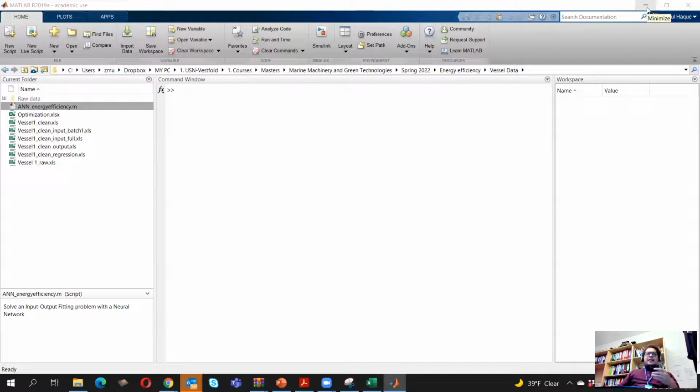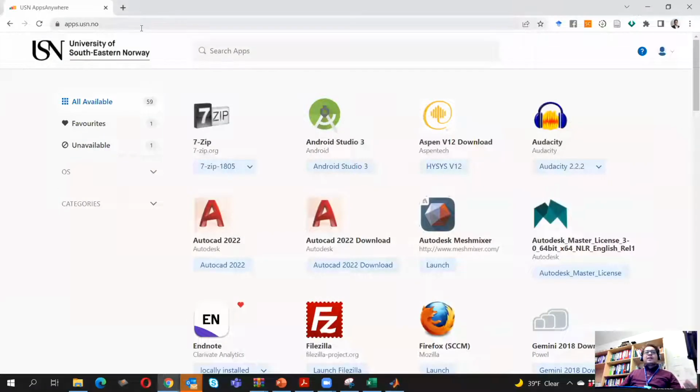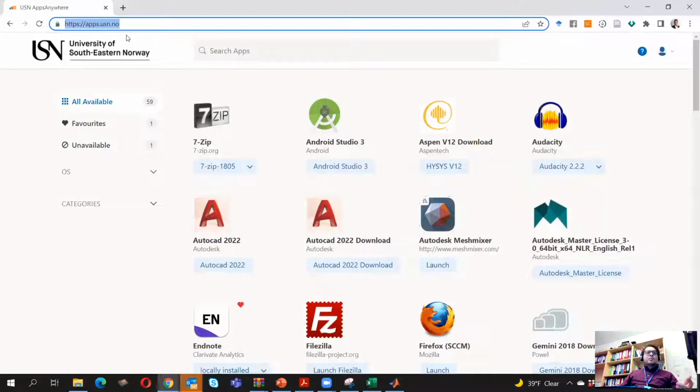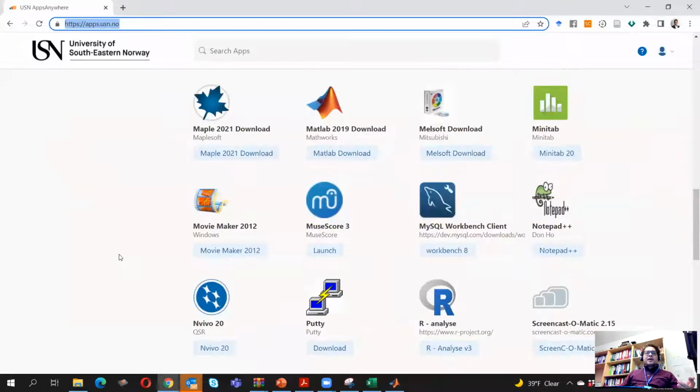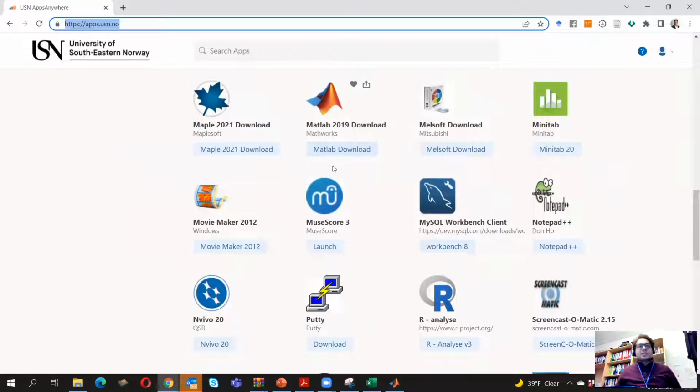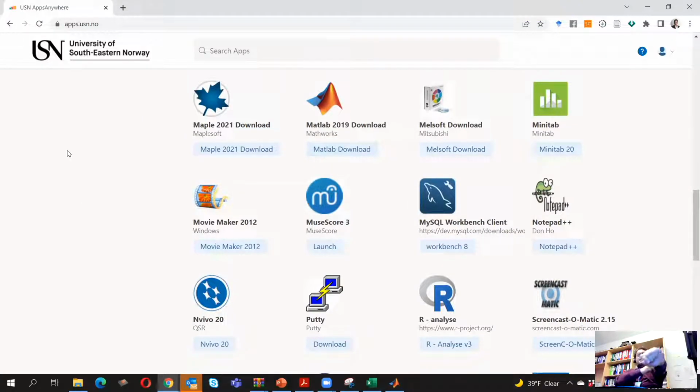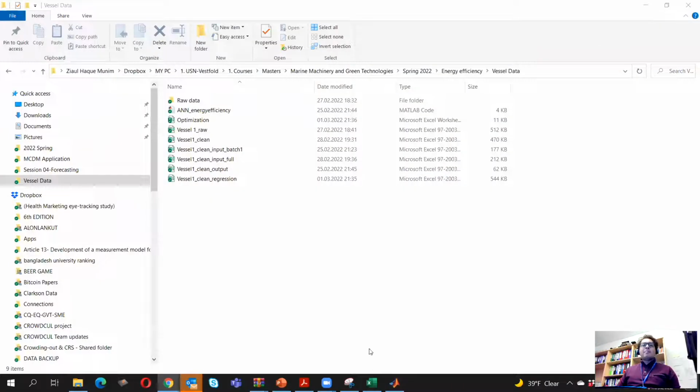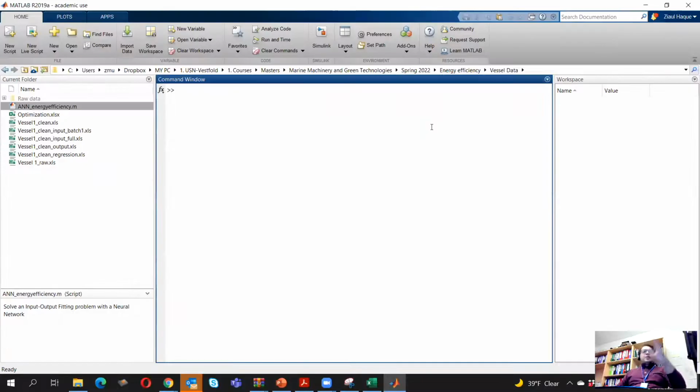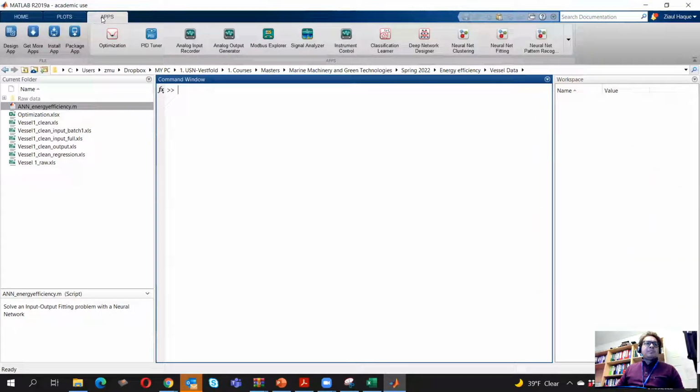If you do not have Matlab, you should download and install it. So normally institutions do provide access to Matlab. For example, for USN, if you go to this apps.usn.no, here you will find the Matlab. Okay, you can download and install. So before starting this, you have to make sure that you have Matlab installed, and then you open Matlab. And after you open Matlab, you will get a window like this normally. Okay. And here you go to these apps.